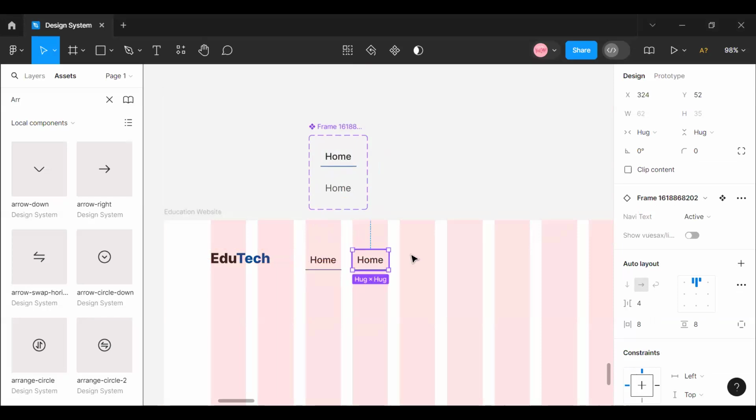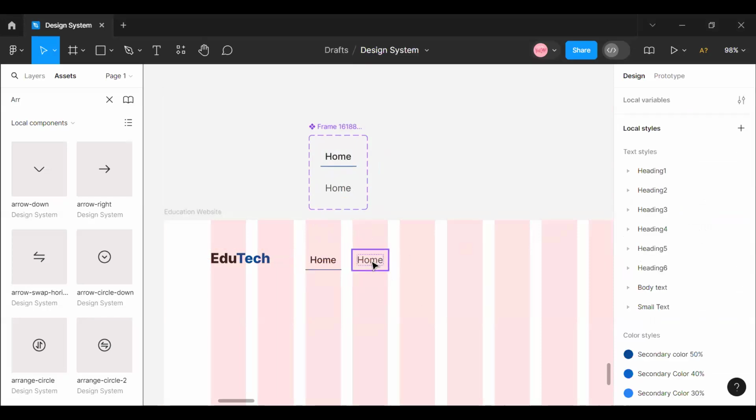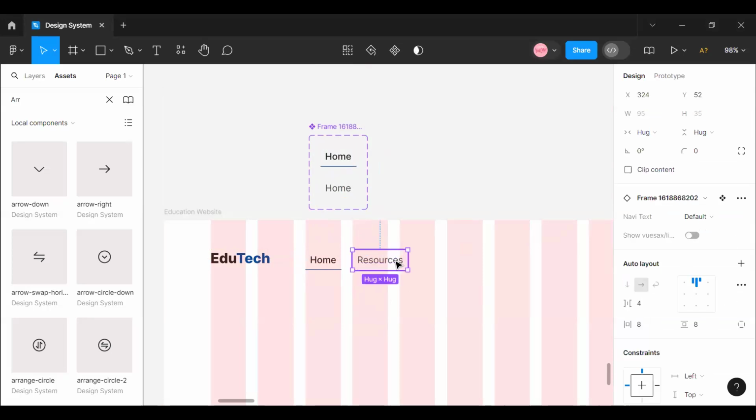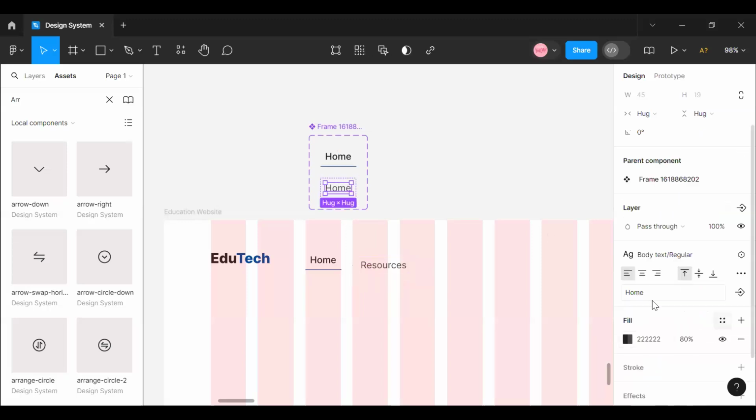And I'm going to change it to default state. Okay. Then I'm going to write, since this is an Edu platform, so we're going to have resources. Then we're going to also have, I think we should just leave this about black.